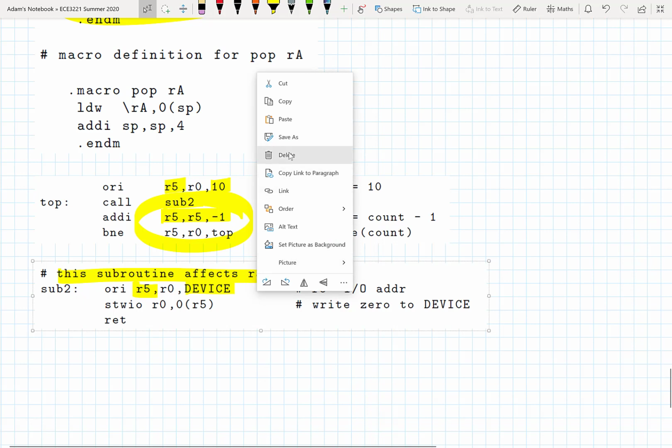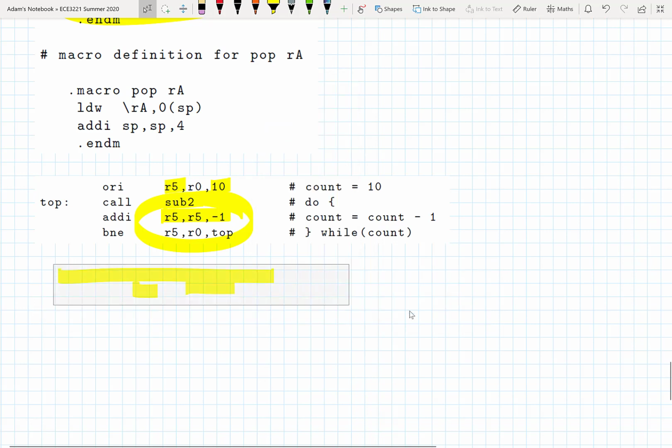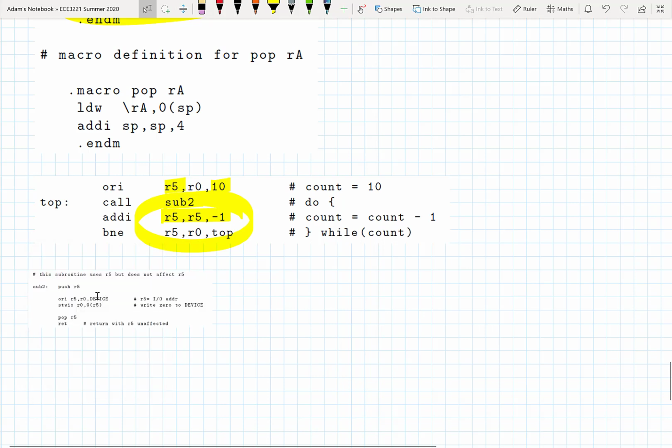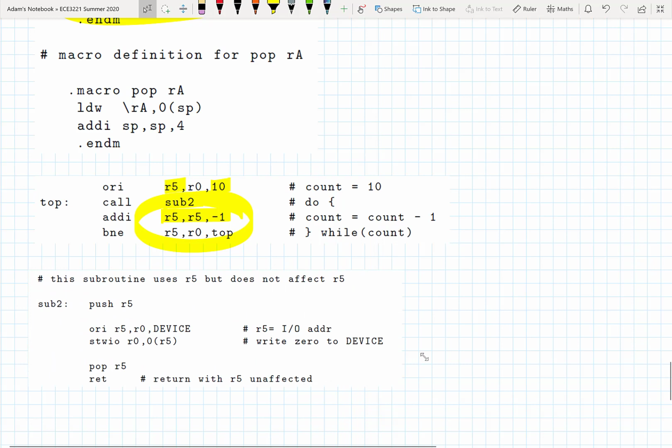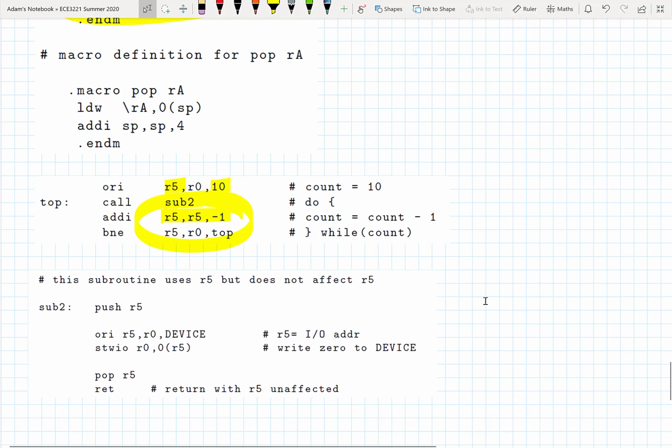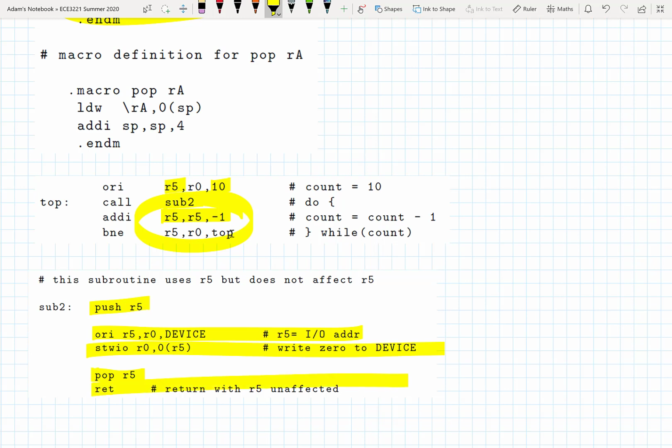Now, if we replaced our subroutine with one that uses our stack and therefore no longer affects register 5, the problem goes away. So here, the first thing we do in the subroutine is push R5 to the stack. Our subroutine otherwise looks the same, and then right before the return instruction we pop R5 back, so we return without R5 being affected.